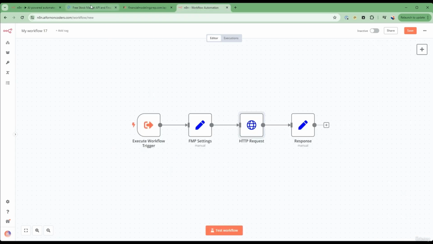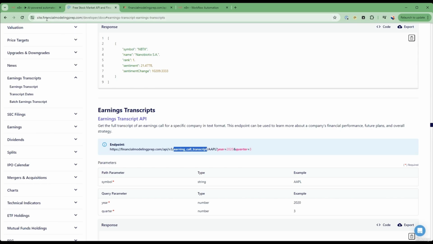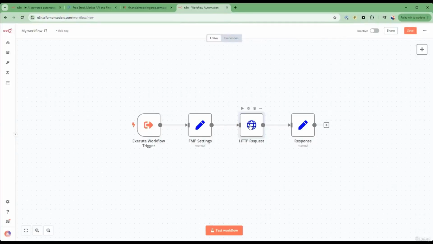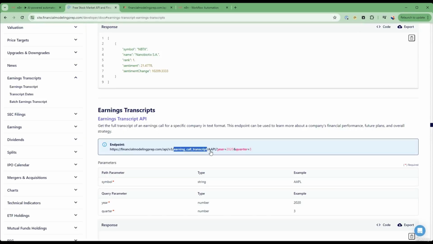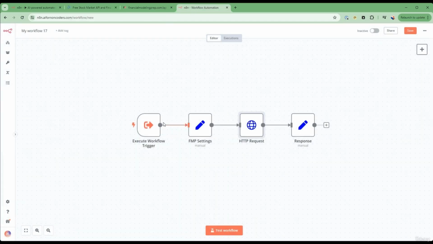Let's look at the API that we want. So back in the same provider of this information, in the earnings transcript section, I can take a look at this endpoint. Everything is really the same as the previous project, but we have this earnings call transcript endpoint here. So I'll go ahead and copy this, and I will go back to my node here, and then specify earnings call transcript. So we've done that already. And then the next thing is the ticker symbol. The ticker symbol is going to come from here. It's going to get passed in as the function is called.